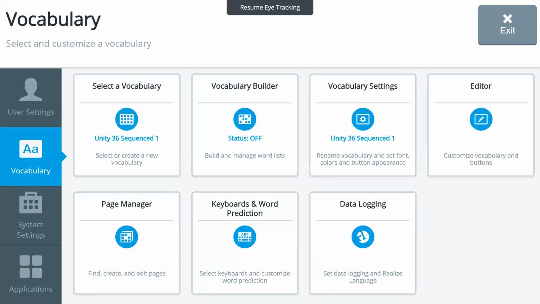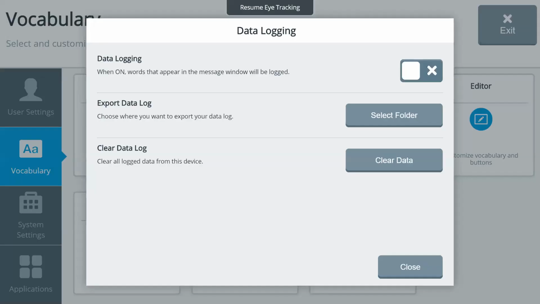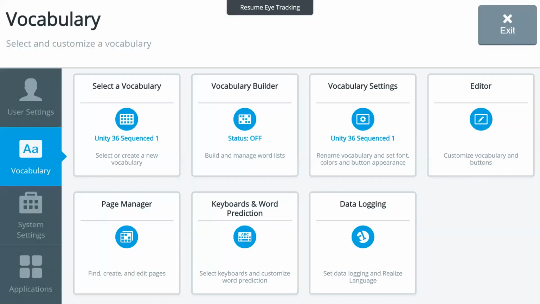And then we also have our editor, which I'll show you in a little bit. Page manager, keyboards, word prediction, our data logging. So if you're ever to use a data logging tool or a Realize Language subscription, you can turn that on and then you can either export data or also access the data remotely through our Realize Language program. And I'll talk a little bit more about that at the end.